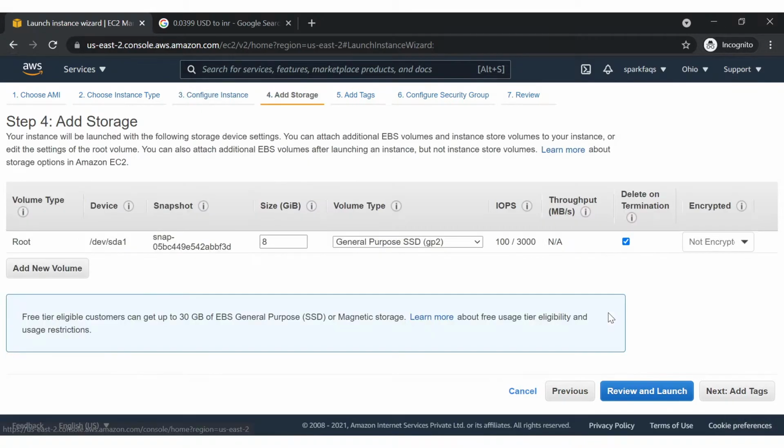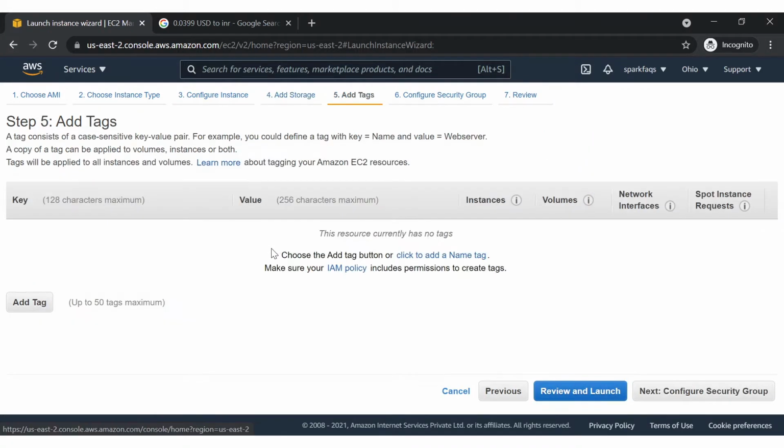To add a storage. So we added the operating system, we chose the resources we want to use, basically the CPU and the memory. Now we want to add the storage, which is nothing but hard disk. By default it shows 8 GB, it's not sufficient, so I'll just change it to 100. So I'm adding 100 GB disk space.